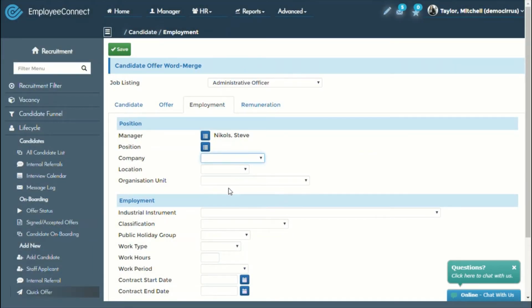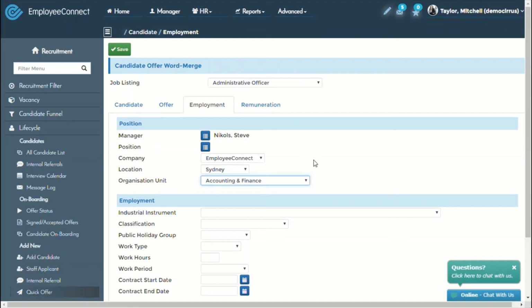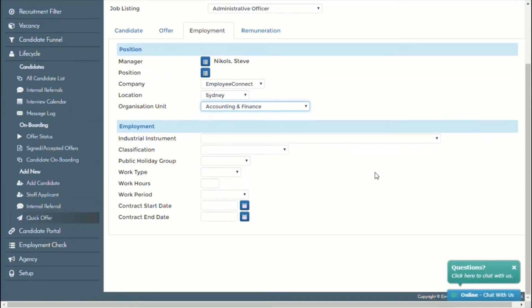Company, location, organization unit, for example, and then some other employment details like work type, work hours, work period. You can configure them here. Again, this can be changed later, but you have the option of setting them up within the offer details.